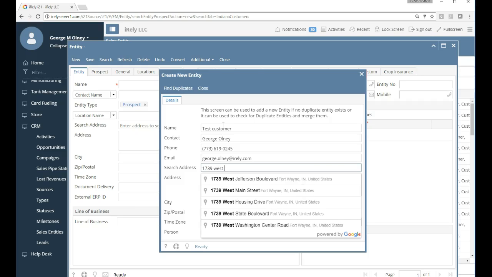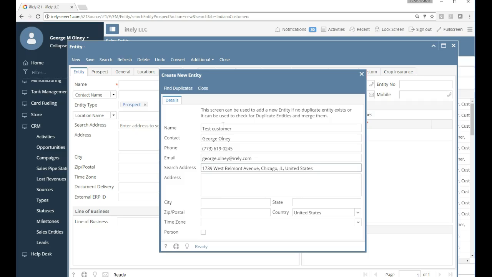This is kind of a cool function. This is a Google search. So you can actually start typing an address and it'll start matching streets that are close to you in the vicinity. Once you find the street, you can actually click on it and it'll fill in the whole address, and you can denote whether this is a person or whether this is an actual company. So if you click person, it's a person. If you don't, it's a company.